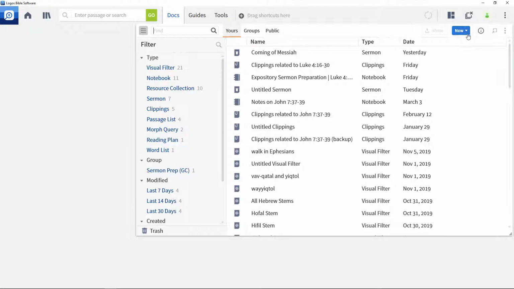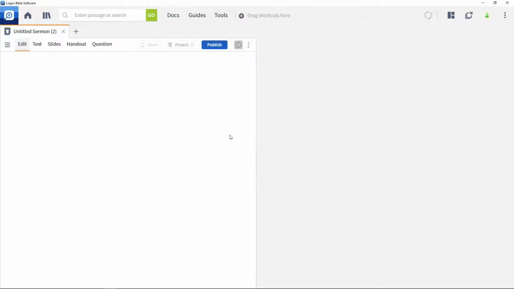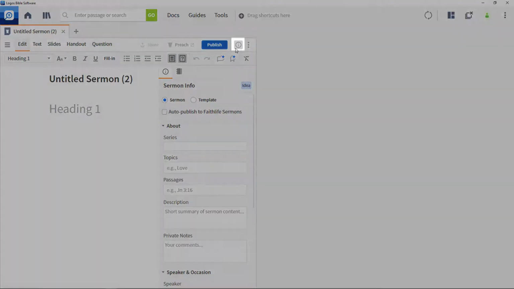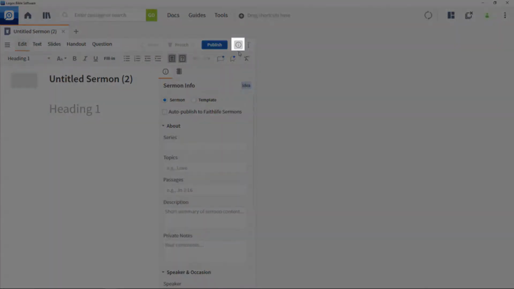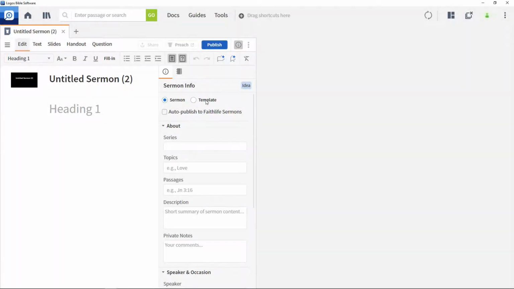To use the template option, go back to the main Logos workspace and create a new sermon doc from the Docs menu. Ensure the sermon info pane is open, and if it isn't, open it using the info button. Specify that we're creating a template and give the sermon doc a name. Enter a name for the preaching series in the series field.